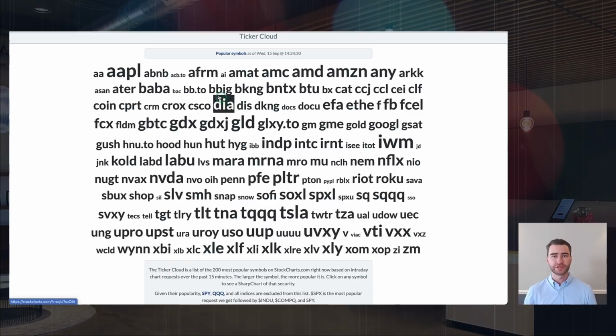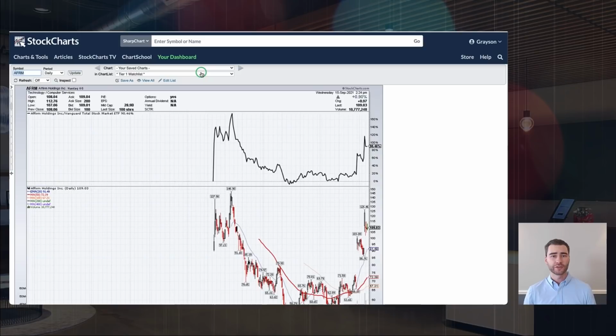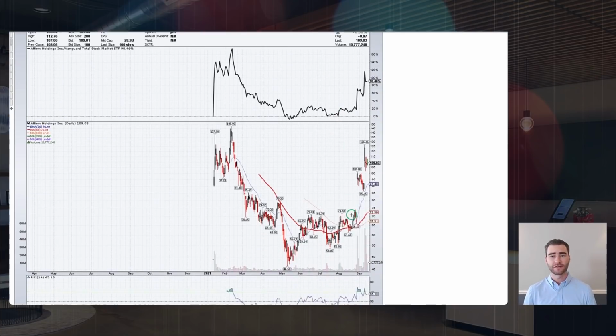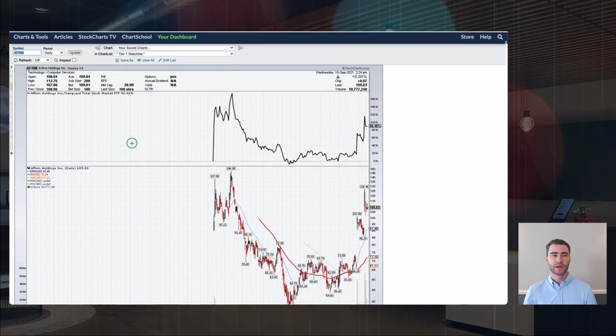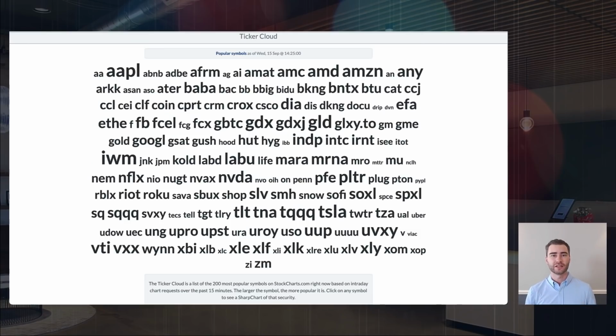A couple other ones that caught my eye, something like Affirm, also a pretty big one. So we can click into that. We can see Affirm has really just been spiking, kind of on its way up to new highs after its IPO earlier this year. So an interesting one that's gaining some popularity among StockCharts users, and we can see that reflected here in the ticker cloud. So the ticker cloud, I find, is a very, very fun way to kind of track what's popular. It's almost a bit of a sentiment indicator, if you will, for individual securities.